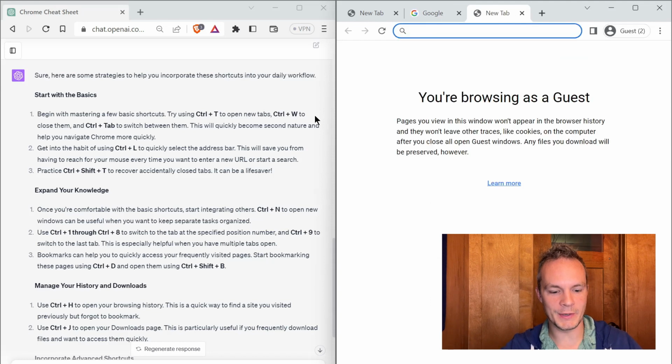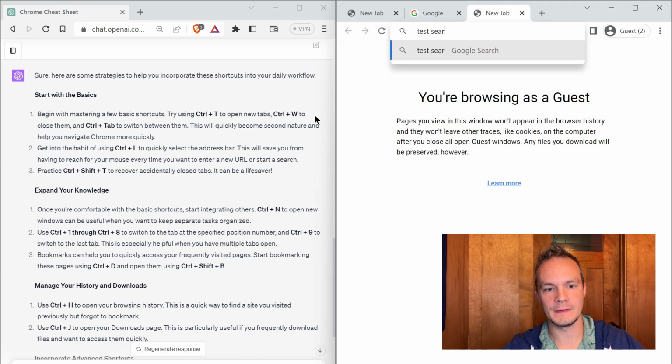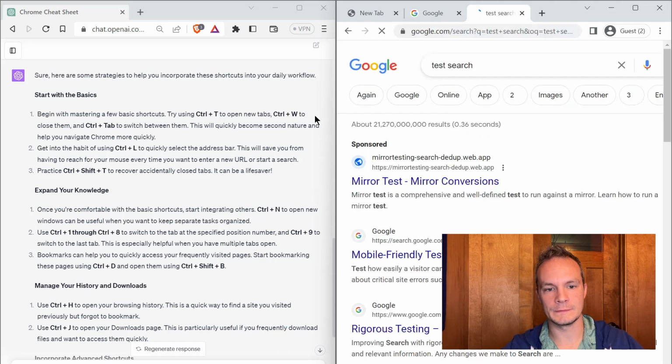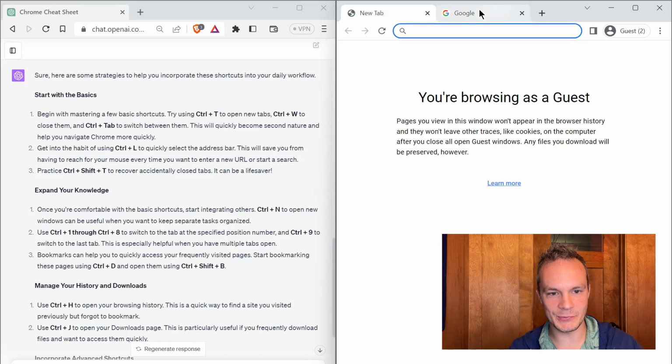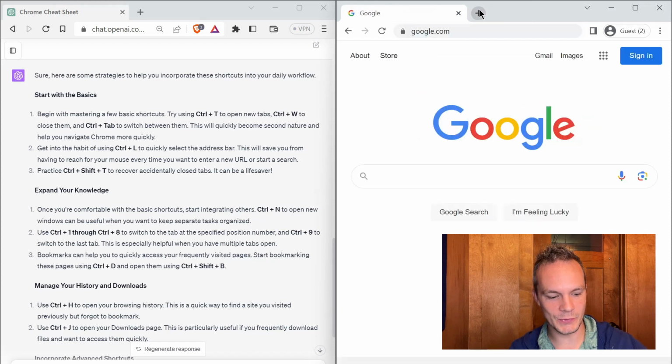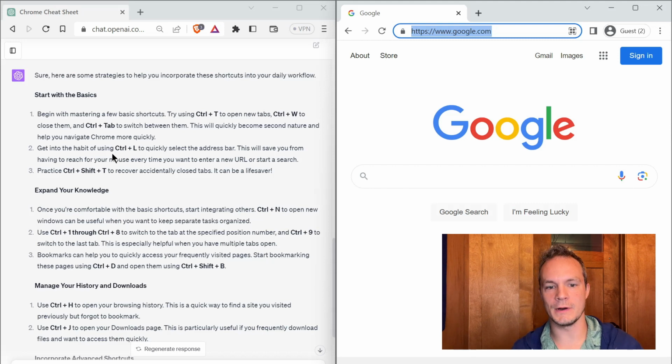So we want to open up another tab, and we go to just test out a search term. So we have 3 tabs open here. If we want to close one, we can do Control-W per the instructions and Control-Tab to switch between them. So I'll close this one too with Control-W. Awesome. Pretty easy. Get the basic habit of using Control-L to quickly select the address bar. So Control-L. Oh, awesome.